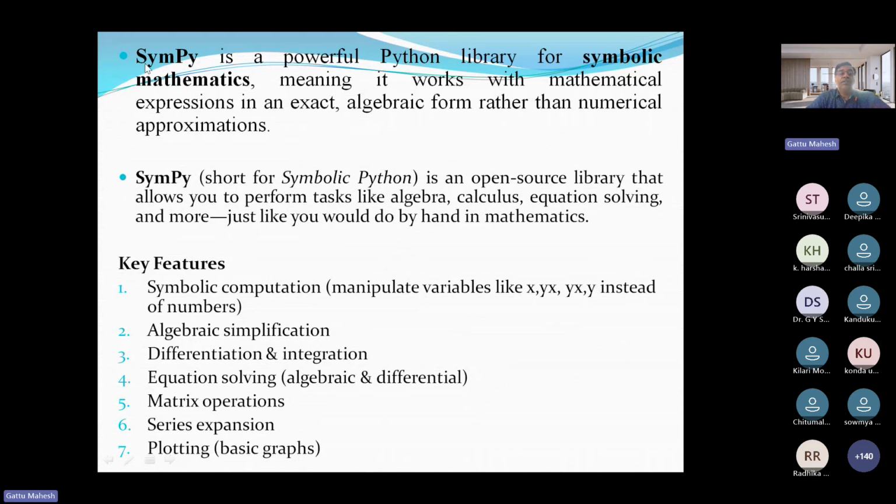Then we have SymPy. SymPy is nothing but symbolic Python. Symbolic Python is useful when we are defining dependent variables and independent variables. A dependent variable is treated as a function and an independent variable is treated as a symbol. So we use SymPy for converting symbols to a mathematical function.